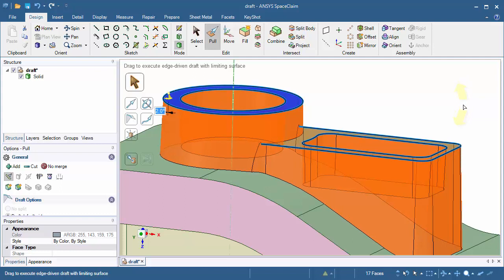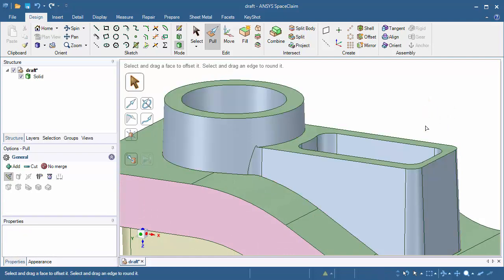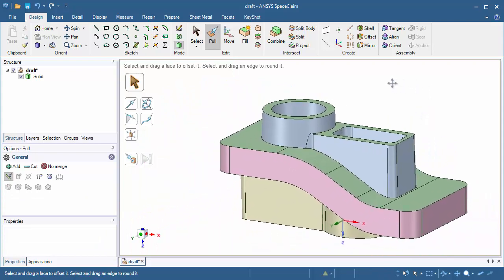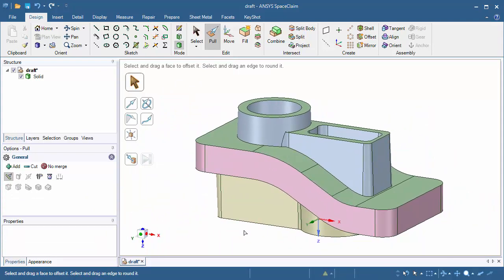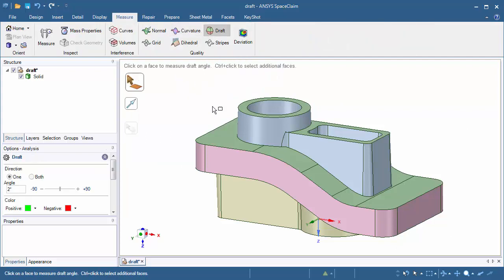You'll notice now the edges are fixed and the faces are drafting appropriately. Once you set it to 2 degrees, let's double check our work by looking at the draft analysis tool again. Click once in white space, zoom out a little bit so the part is centered about the design space. Click on the Measure tab, click on the Draft tool, and box select.